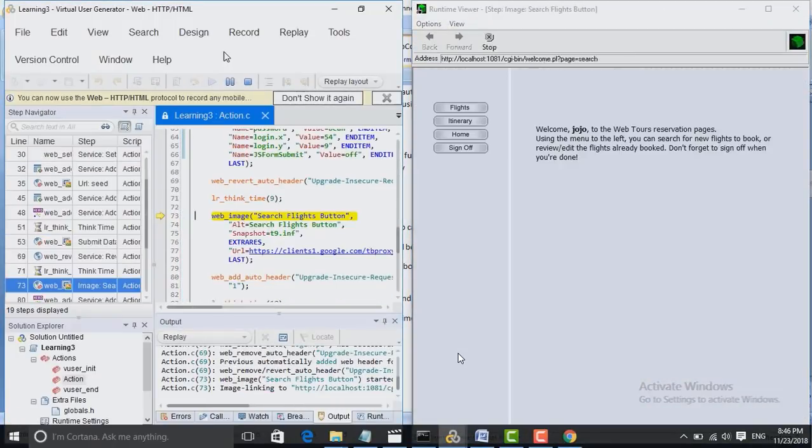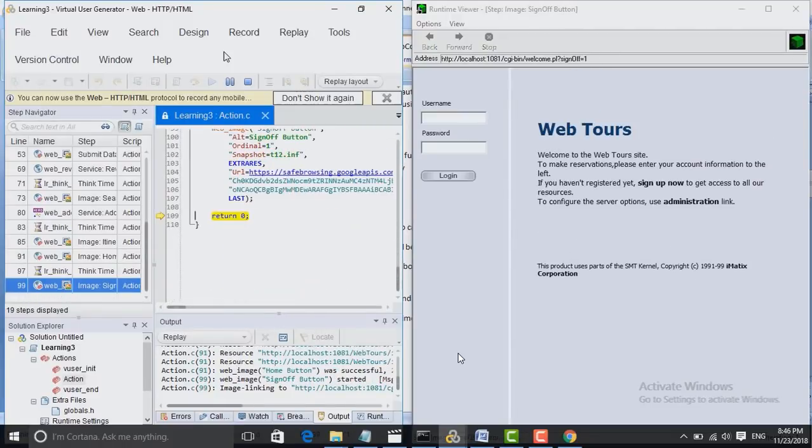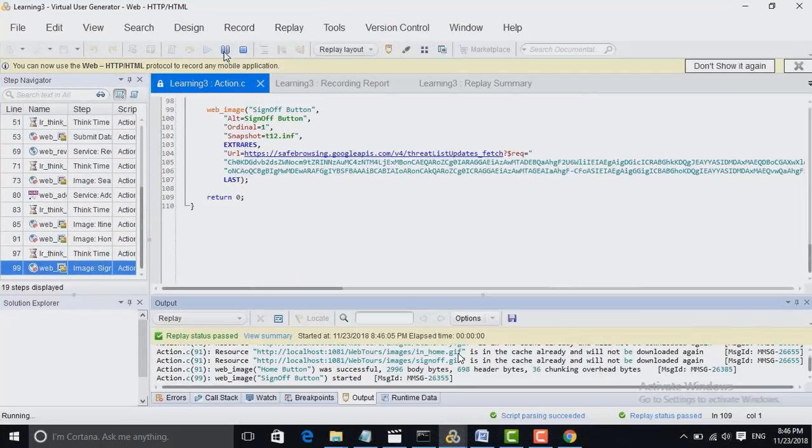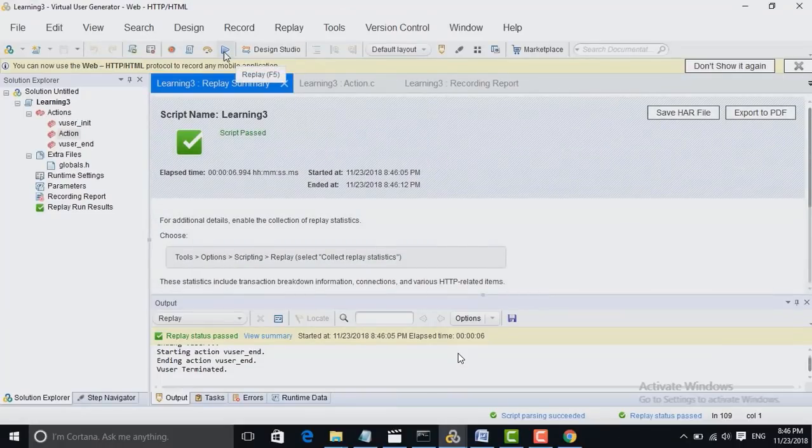So we will see, yes, the user is able to log in, and we can see in the runtime viewer that all the actions recorded in the script have been replayed, and our script has passed successfully. So this is all about automatic correlation. We will do the same thing in manual correlation also.